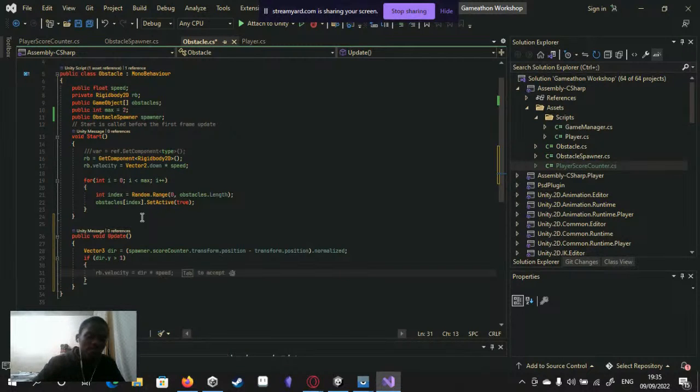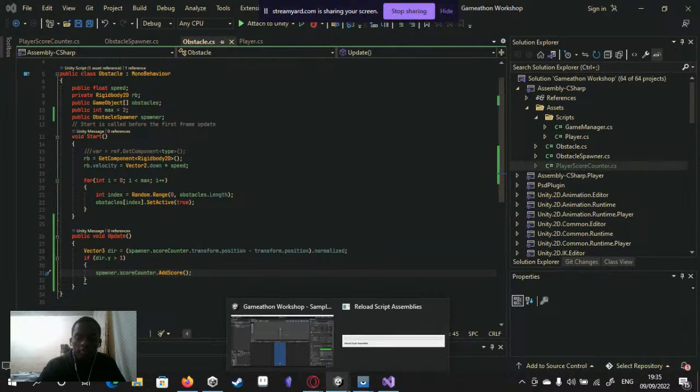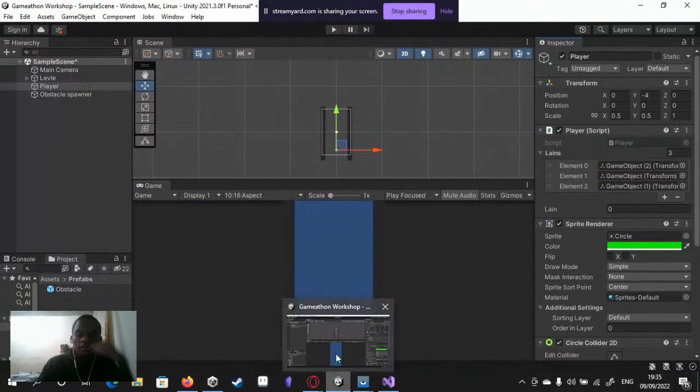Yeah, I know the math might not make much sense, but in this case, I think we can even handle the destroying logic in here. But anyway, it's fine. We're gonna say spawner dot score counter dot add score. Since the player is above this object, we've already passed through this obstacle, so we can easily just add the score now, right? So I'm gonna do that, and back in Unity, please compile. Okay, wow.